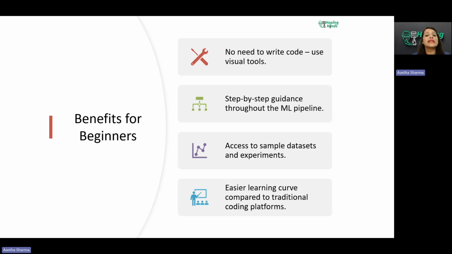So let's quickly see how you will be creating. It's an easier learning curve compared to traditional coding platforms. So isn't it great, everyone? Are you excited to get started with Azure Machine Learning?